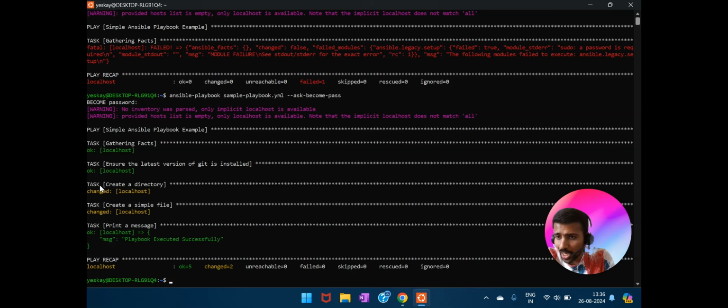What do changed and OK mean? When there is no file or directory residing, and we are using this playbook to create something brand new and it has created it, then in those cases it will give this state as changed. If it is already existing and it is going to try and create a directory which already exists, or try and create a file which already exists, then there is nothing it needs to do because they're already there. So it will not give changed in that case. It will only give OK.